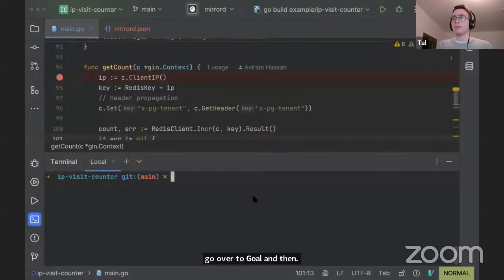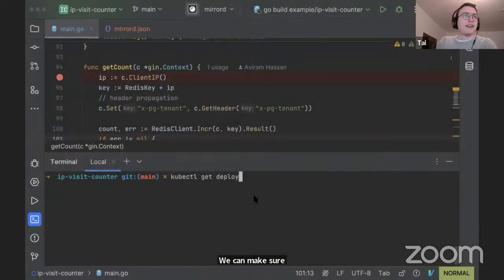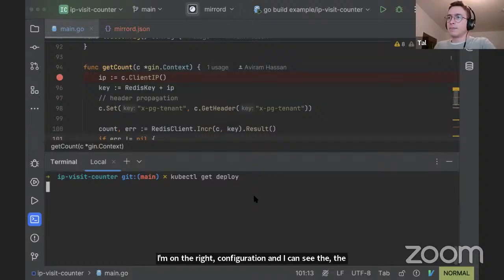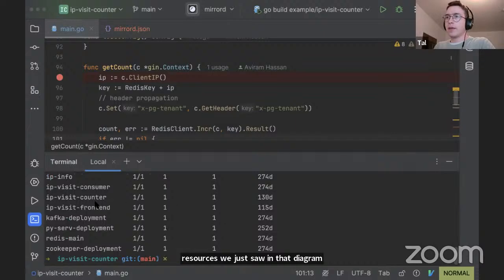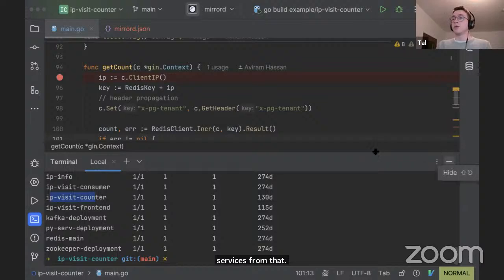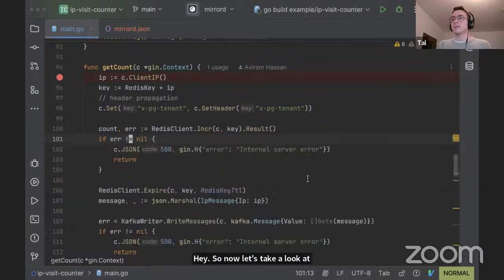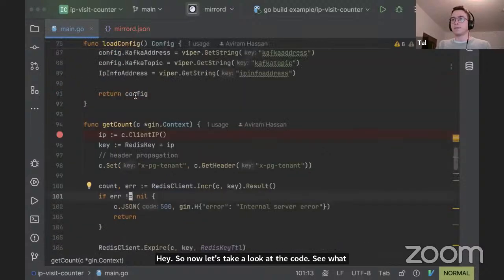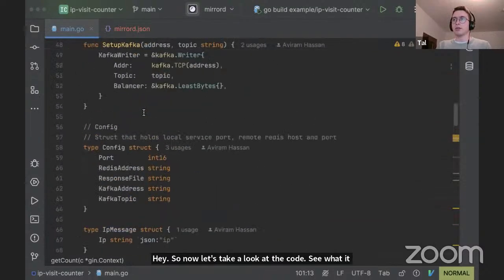So, okay, I'm right here in Goland, the JetBrains IDE for Go. We can make sure I'm on the right configuration and I can see the resources that we just saw in that diagram. Okay, and you can see this IP visit counter and also some other microservices from that little diagram. So now let's take a look at the code, see what it does. Take a look at the main functions.